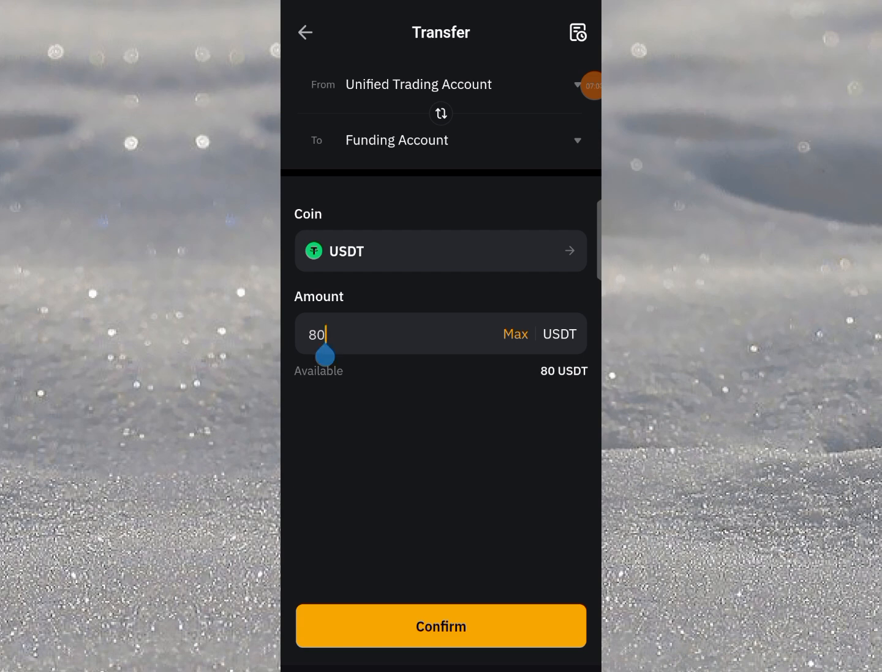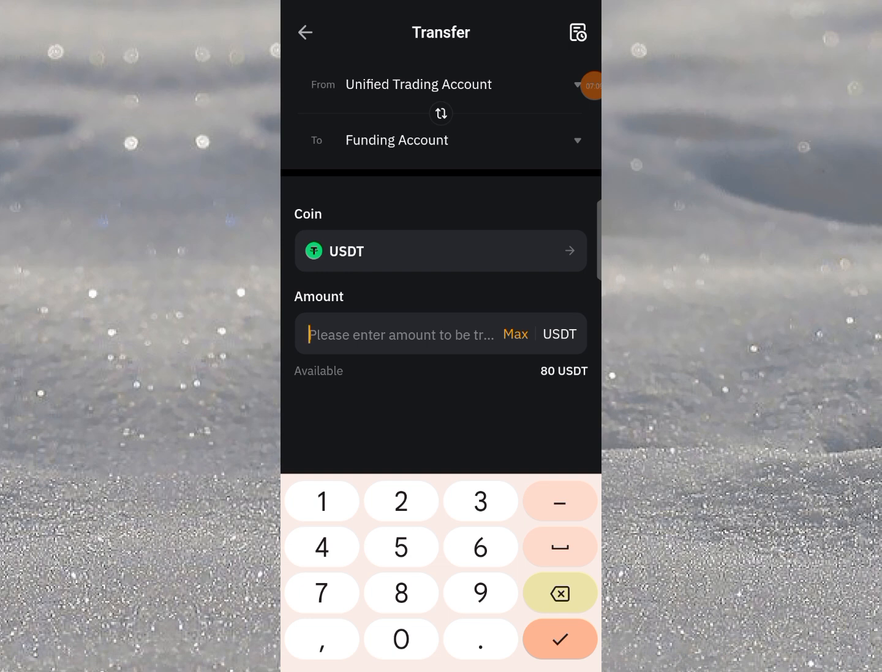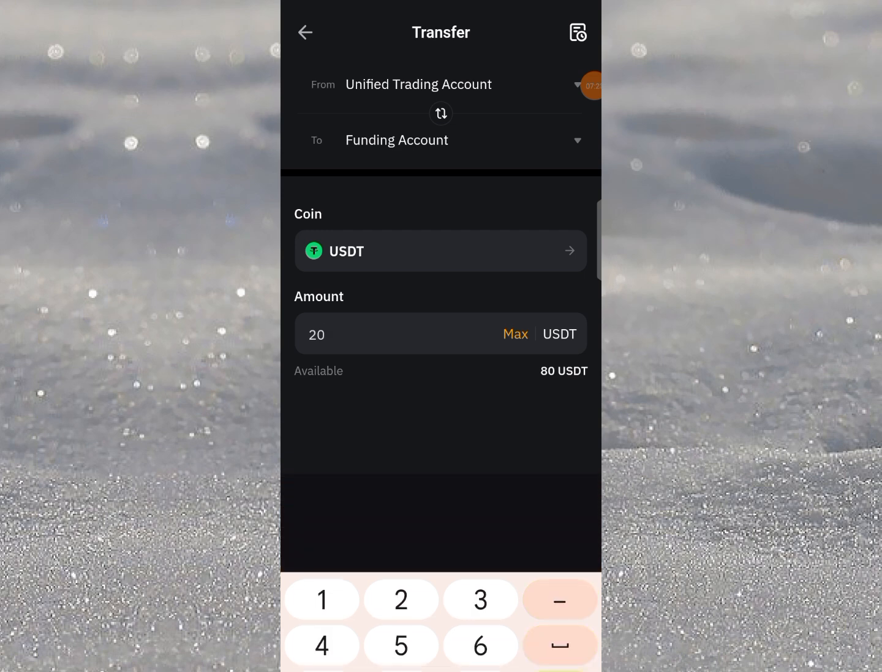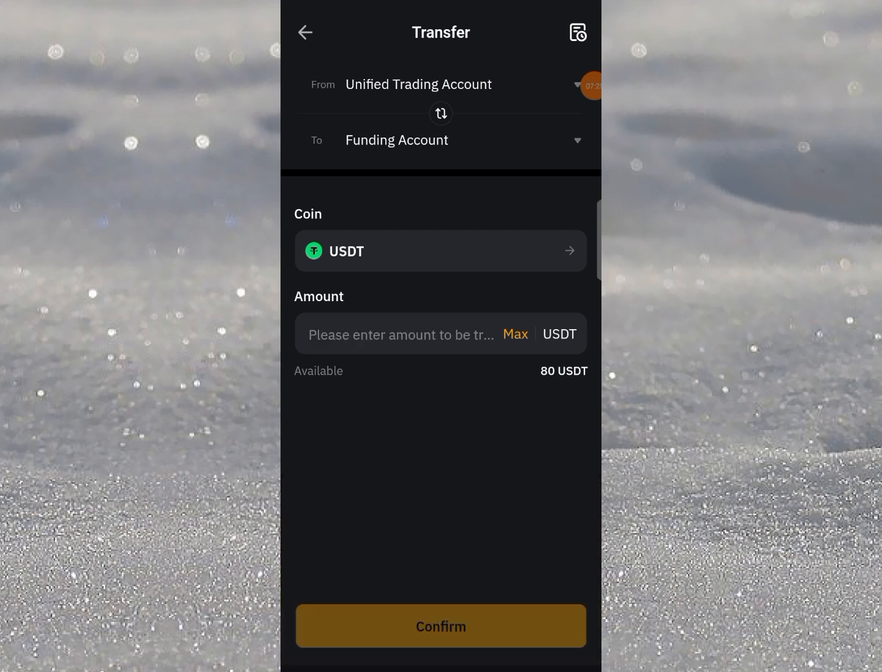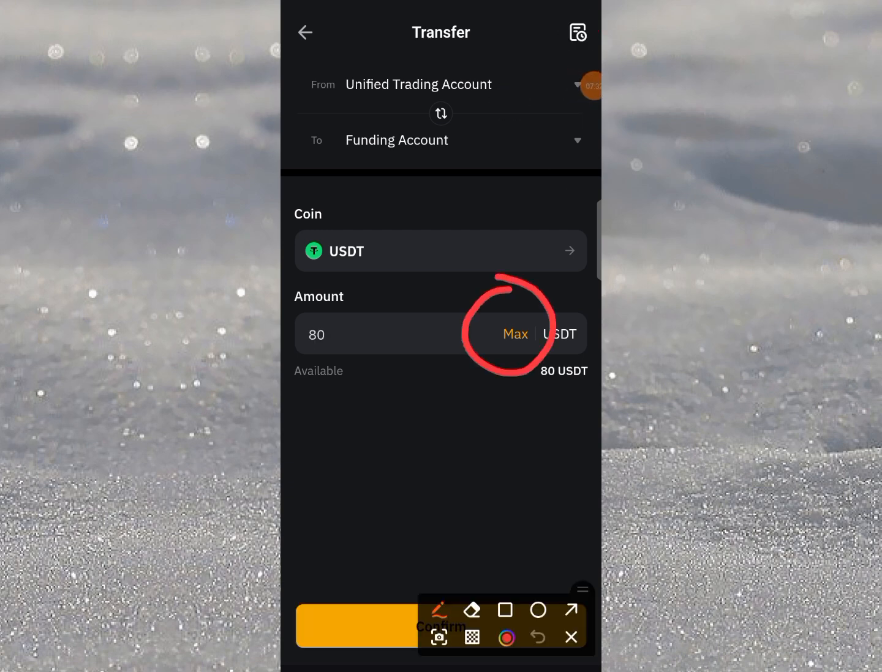And if you want to withdraw just some of it, you can manually input it here. Okay, maybe you want to transfer 18 from your unified trading account to your funding account, or if you want to transfer 20, you can manually input it yourself. Okay, so for me, in this video, let's do everything. Let's click on max. Okay, see your max here. For those of you who do not know where to locate your max, you click on max here.